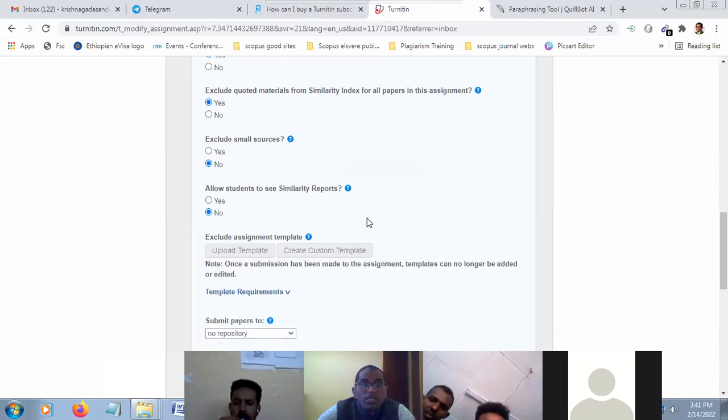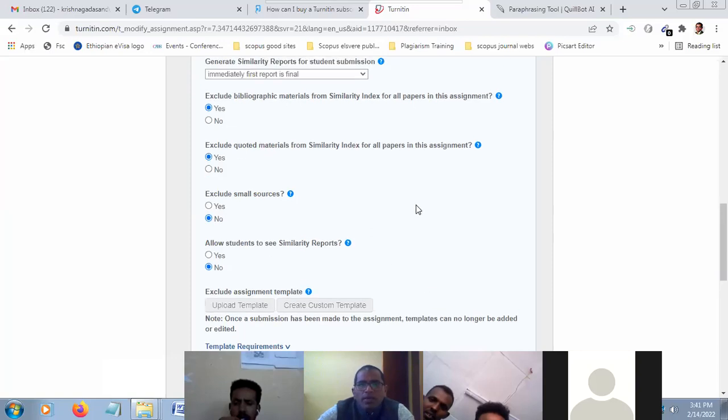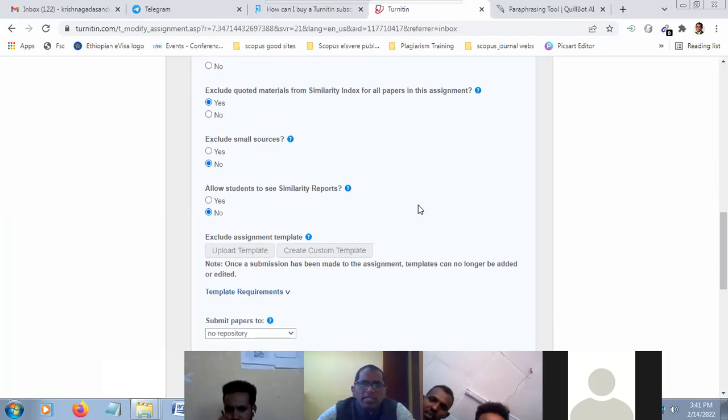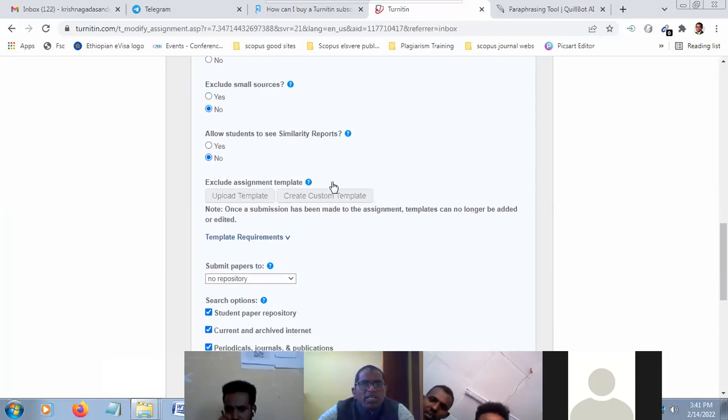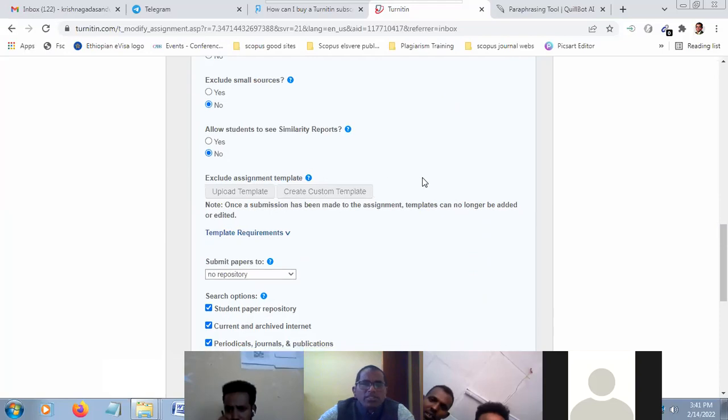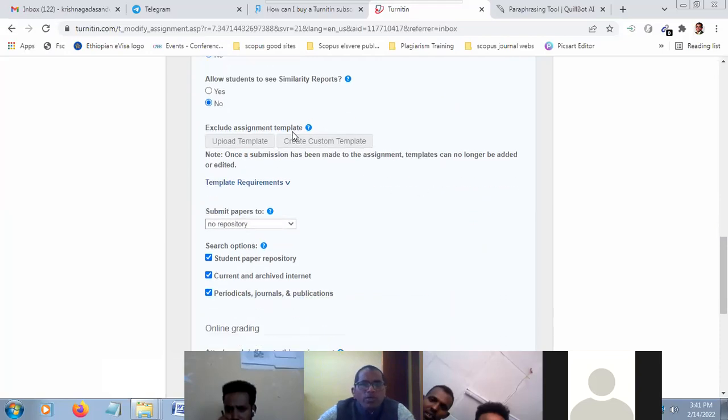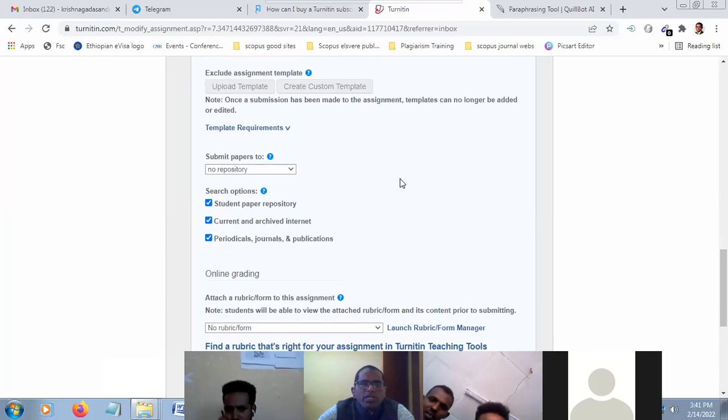Exclude the small sources. You have to remember the journal requirements also, because some journals may specifically give the instructions that don't exclude the quotes, don't exclude the small sources like that. There are some rules and regulations. Based on that, you have to go ahead. So allow the students to see the similarity reports. You can put this as it is for students. And exclude the assessment templates. These are all about students.